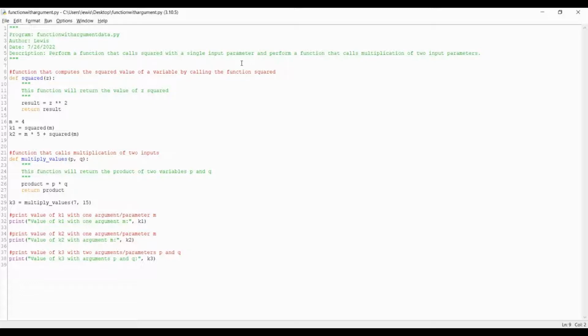Therefore, in this script we will do a simple definition statement by typing def squared open parenthesis z, close parenthesis colon, then press enter. Now let's input a short description of what the function executes. Start out by typing 3 quotation marks followed by the description that says this function will return the value of z squared, press enter and close with 3 quotation marks.